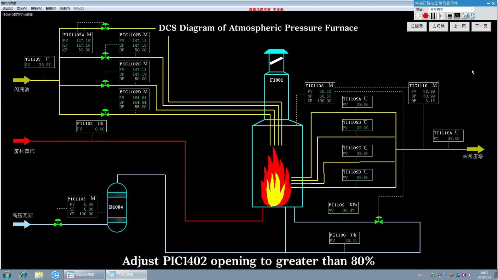Adjust PIC 1402 opening to greater than 80%. Control the furnace negative pressure at 10 to 50 kilopascals. Open the front valve of control valve TIC 1108 to 50% opening. Open the rear valve of control valve TIC 1108.